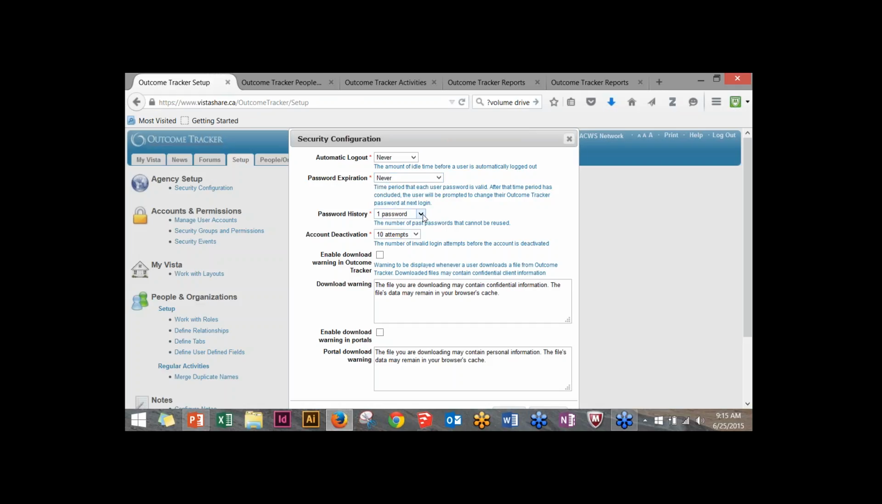You can limit the number of times that a password can be reused. You also can automatically deactivate an account if there are so many failed login attempts, and this is a standard security feature. So if somebody tries to log in 5 times with the wrong password, they just get locked out, and you would have to go back in and reactivate their account to verify that it was them attempting to log in.